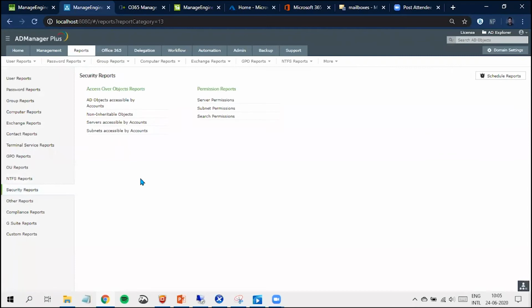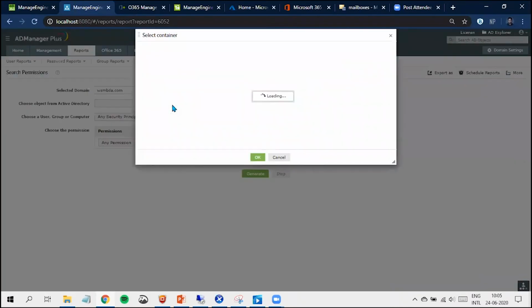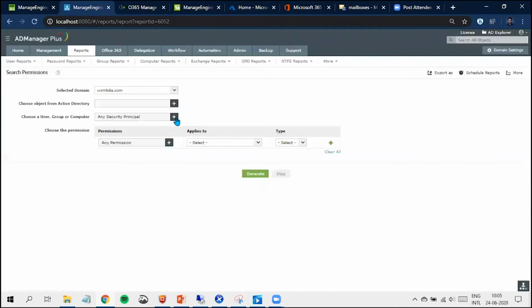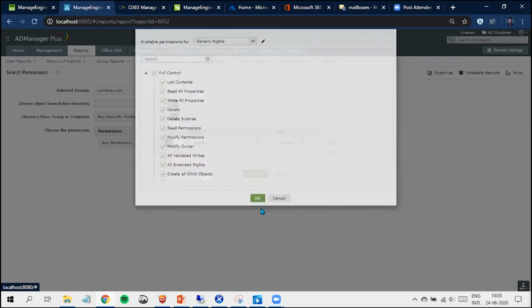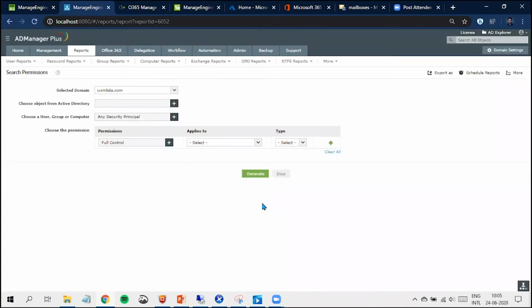And last but not the least, we have our security reports. Security reports help you to determine permissions on your Active Directory objects, right? Objects such as groups or OUs. For instance, if I head into search permissions right here, I can select any object that I want from Active Directory. It could be a group, it could be an OU. I can specify a user or a computer or a group. I can specify the permissions that I want. For instance, I want to see which of the users have full permissions. And once I click generate, the information would be right in front of me. So this is essentially a permission search for all your on-premise objects.